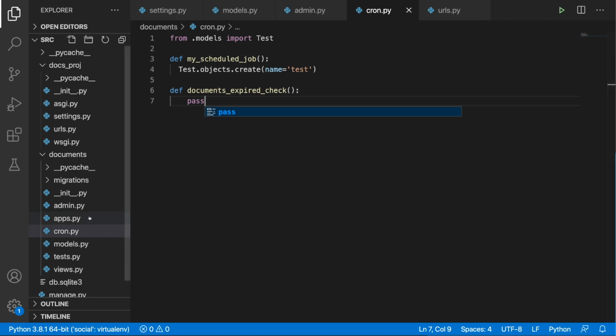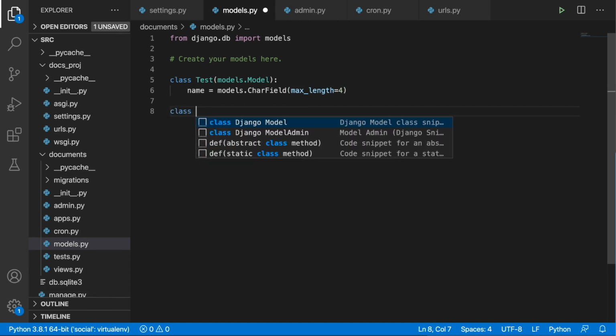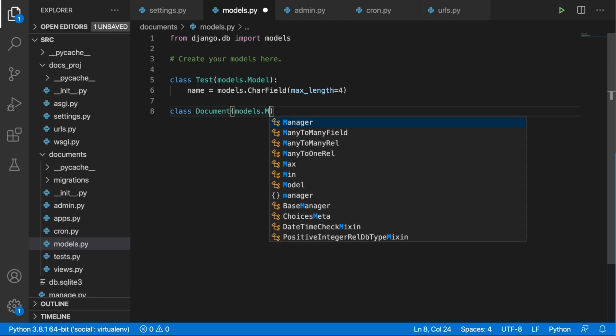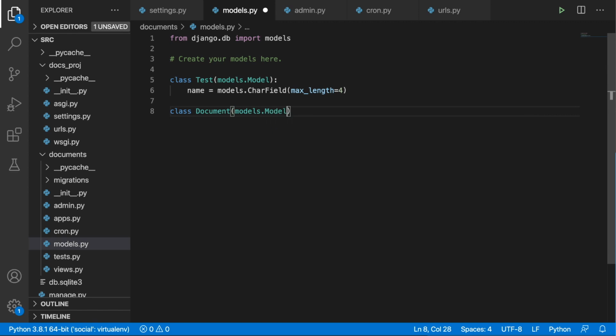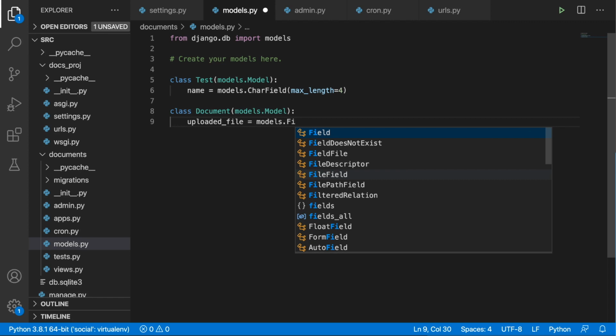So what we need to do now is to go to models.py and create another model, which is going to be Document. This also inherits from models.Model, and let's define some fields. We are going to need some kind of a file, so I'm just going to put in uploaded_file, and this is going to be a models.FileField.